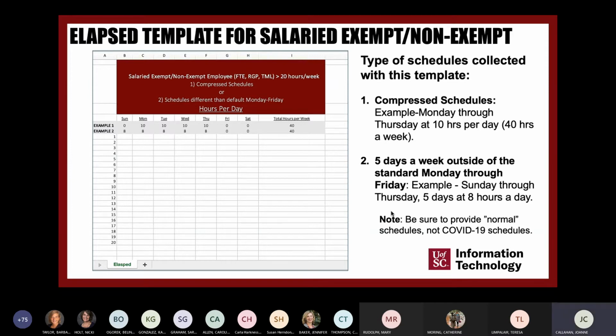But if you have someone who's working 37.5 or 40 hours a week, but it's different than Monday through Friday, maybe they're working Sunday through Thursday. Another great example would be maybe they're working 9 hours each day, Monday through Thursday, but then only 4 hours on a Friday. That would be different than the standard Monday through Friday.